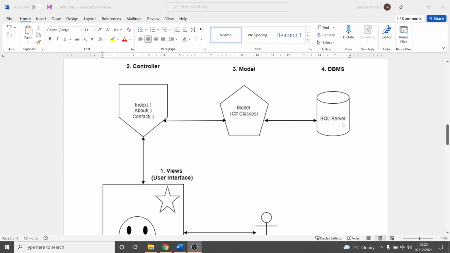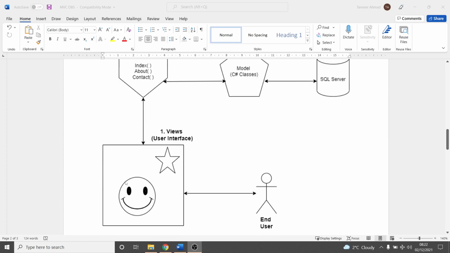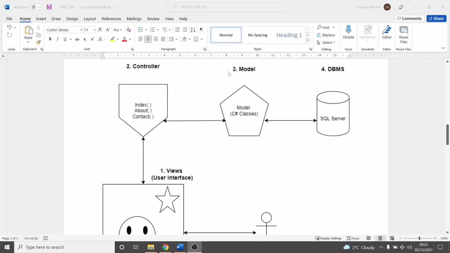Then it is permanently stored in the database. So in my understanding, it's not just MVC, model view controller. There are actually four parts: the user interface, the controller, the model, and the DBMS.